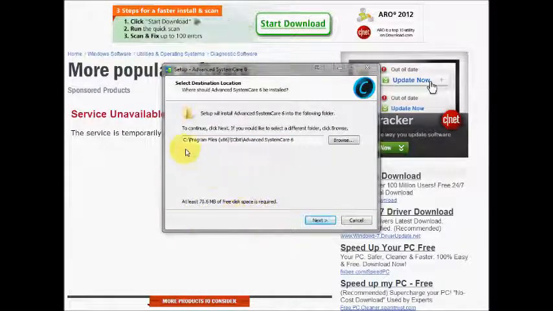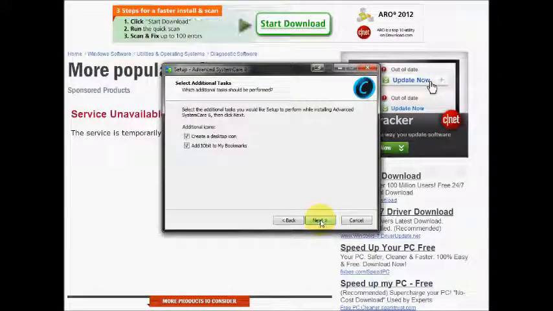Okay, this is just saying where it's going to be located on your computer. We're just going to go to next. Okay, here we're going to create a desktop icon, so we got that ticked. But this next one here, if you want to add it to bookmarks, you can leave it ticked, but I deselect that. I don't like to have it added to my bookmarks, so I'm just going to leave the create a desktop icon selected. Go to next.